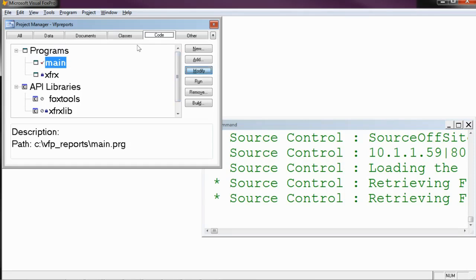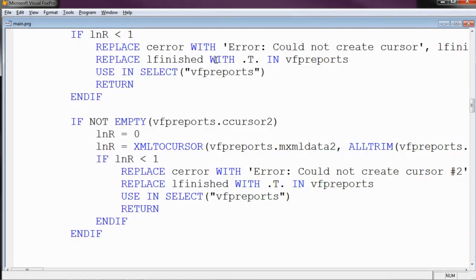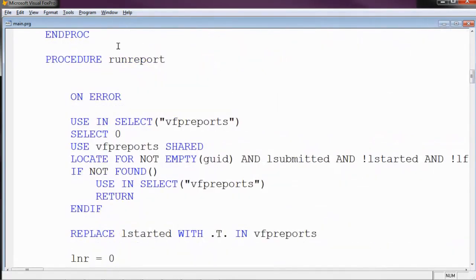Now, in our main PRG, the run report is fired by the timer. So the run report is a very careful set of steps. It turns off any error handling because we don't want to accidentally try and generate error messages. It opens this VFP reports table. That's the table that our report creating program stuck all the information into. It's going to look for items that have been submitted but have not been started. And if there's none, it's going to return.